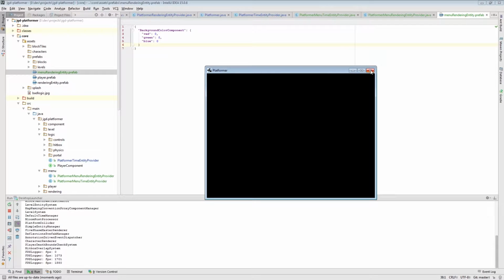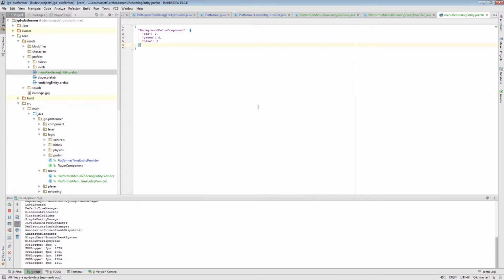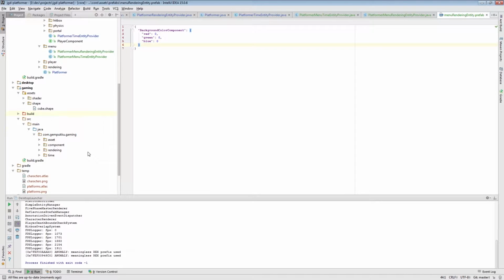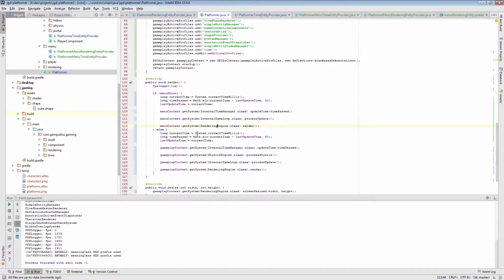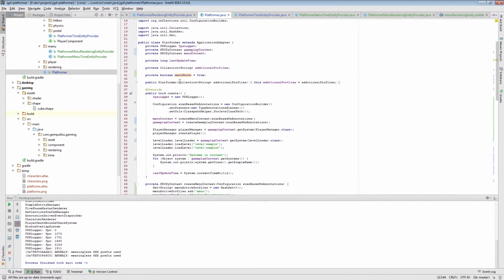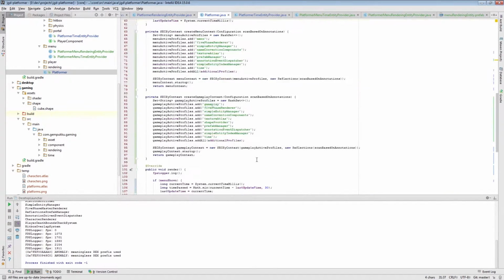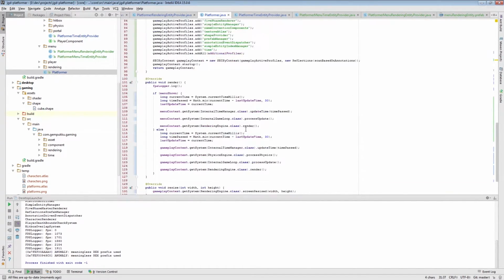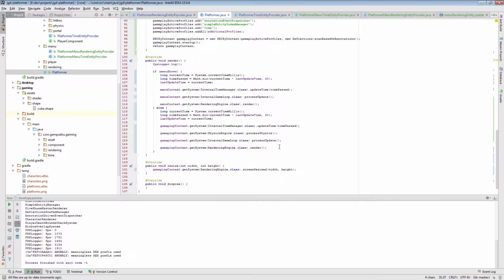Okay, so this is our menu context being rendered here, which is what we wanted to achieve, and we can easily switch it once we switch this flag to render to work on the gameplay one. So this is temporary for now. Here you have to do a similar thing. If many shown, you have to do the same thing on different ones.